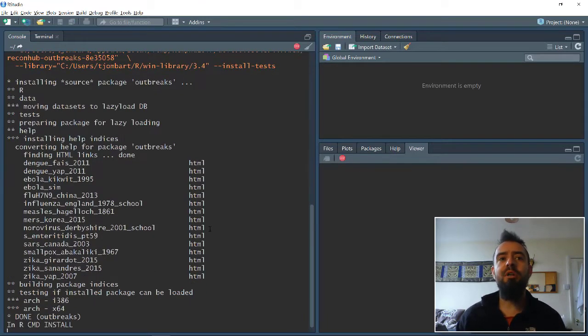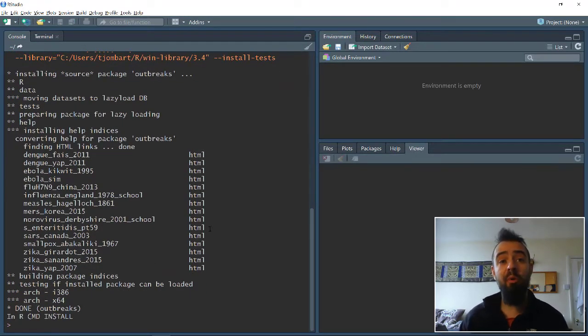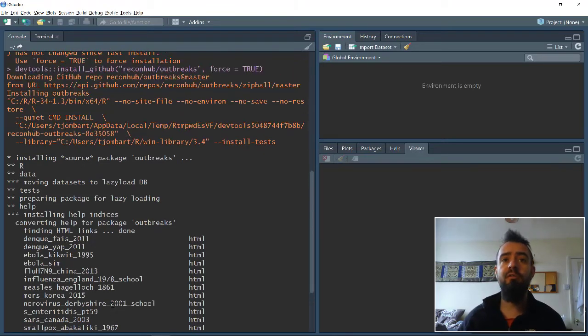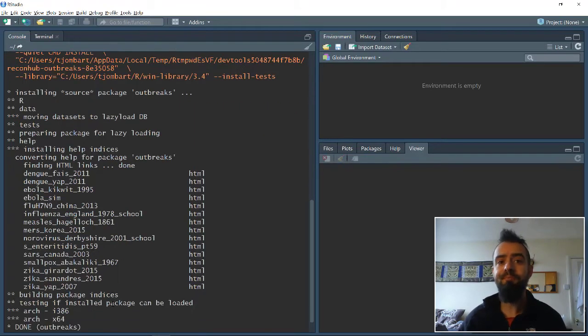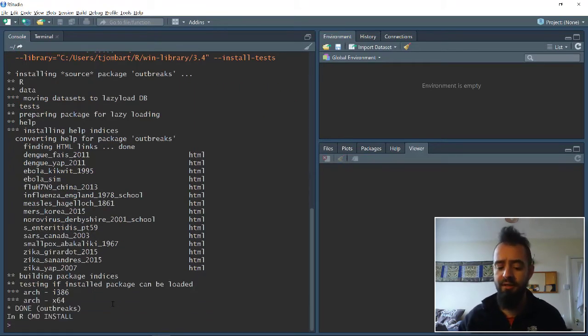And you see that it does a bunch of things. It compiles HTML help pages, and there you go. It's installed and no error message. Looks like it's all gone fairly well. So I can have a look at this. I can say library of outbreaks.